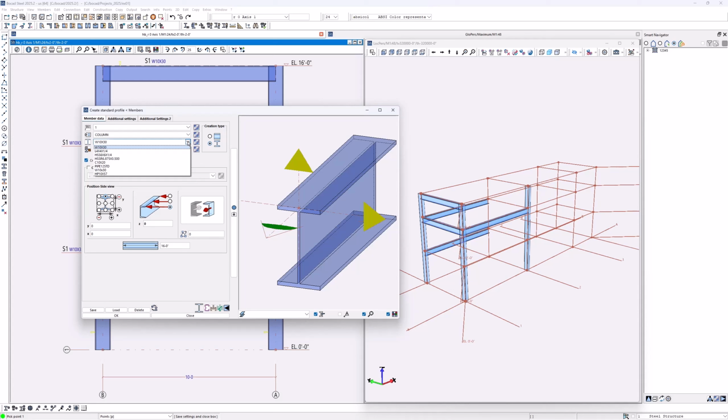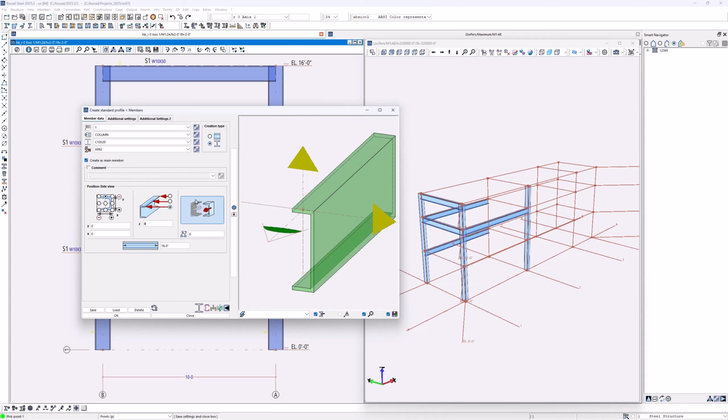If now you work with a channel, there's just this icon to flip the profile around. Symmetrical profiles, we would never see the difference, but with profiles such as a channel, it could be we want to orient them one way or the other.